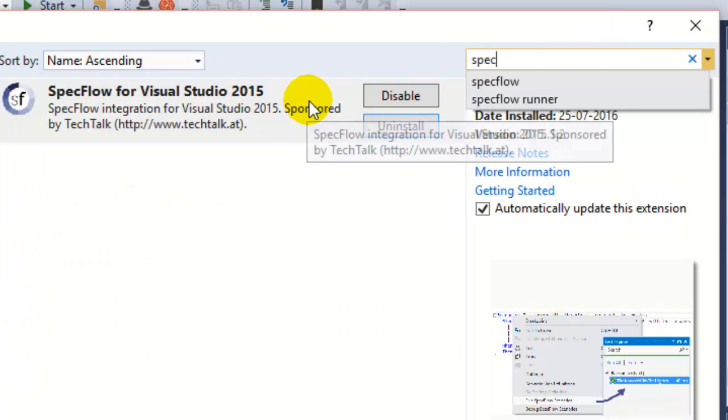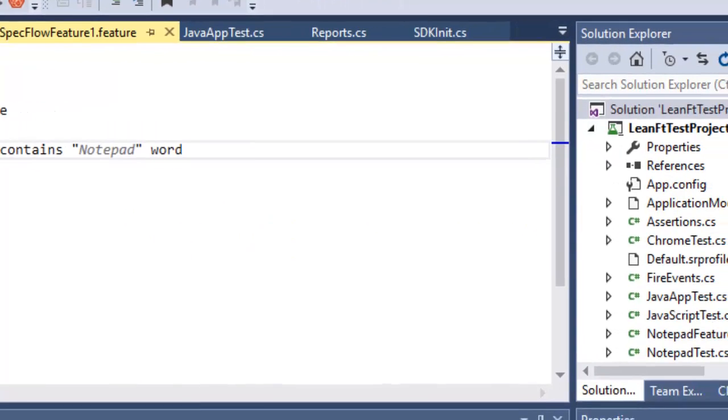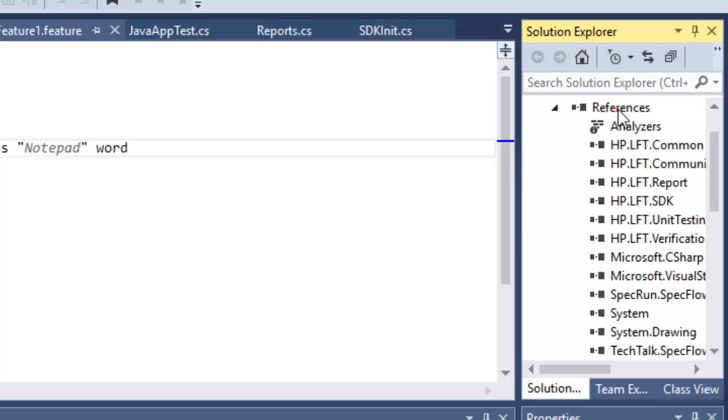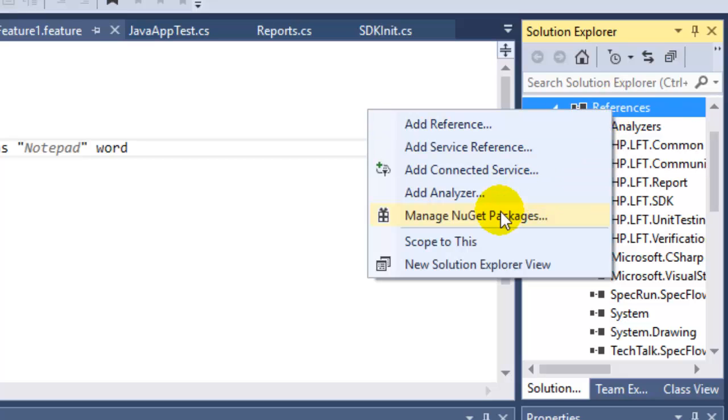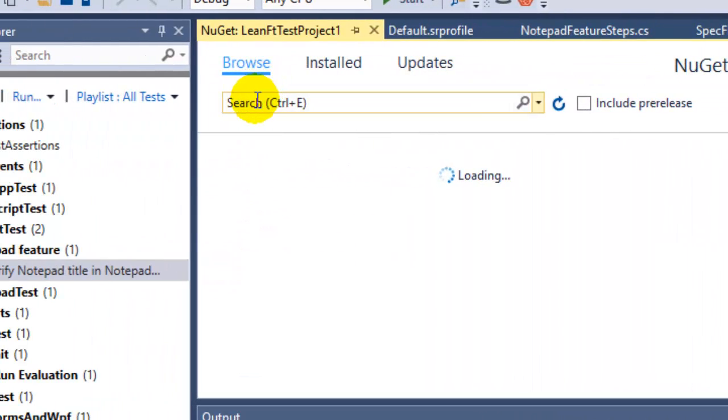So it's already installed, so I'm not going to install it, but if you haven't installed it, you will have to install that one. And then in your LeanFT project, you also have to add the NuGet packages for SpecFlow. So go to the references and then click on Manage NuGet Packages over there. You have to search for SpecFlow in here and install the SpecFlow packages.